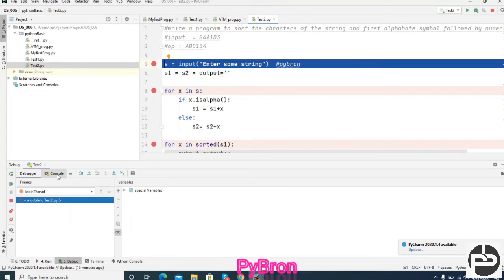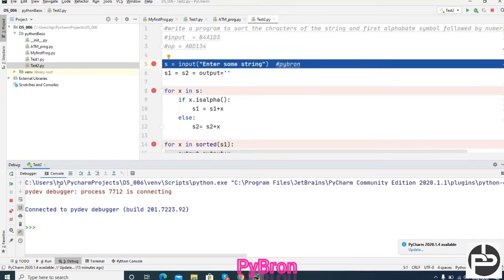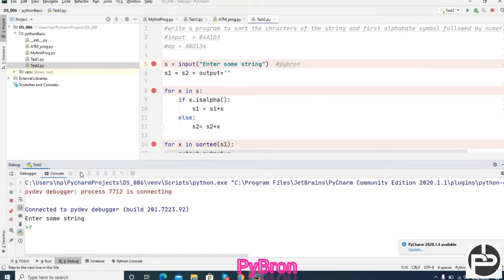Yes, come to the console section. Here, if you go step over, this is the step over symbol, guys. So step over, it is asking to enter your string. How can we enter? Pi 3 2 4 1 Bron. I executed. Now what should the expected output be? Expected output should be B. You can sort it out from your end.